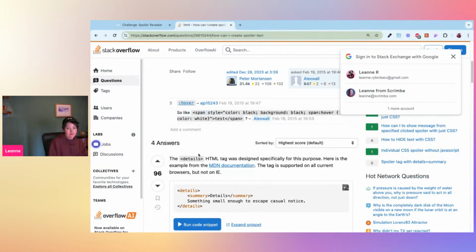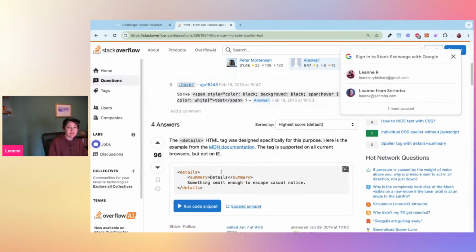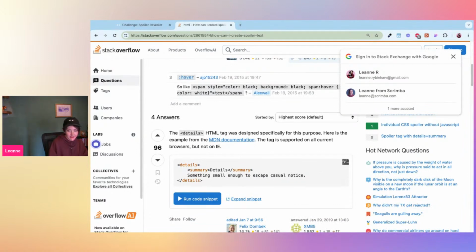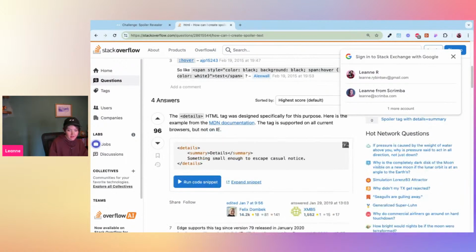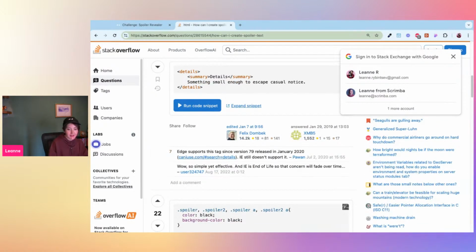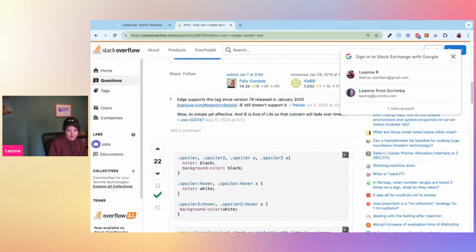Answer: details. Really? What a tag was designed specifically for this purpose. Here's an example from MDN documentation. Wow. I mean, I could do that. I'm not sure that's what we actually want, I mean, for the sake of this challenge. This one's got 22 upvotes.